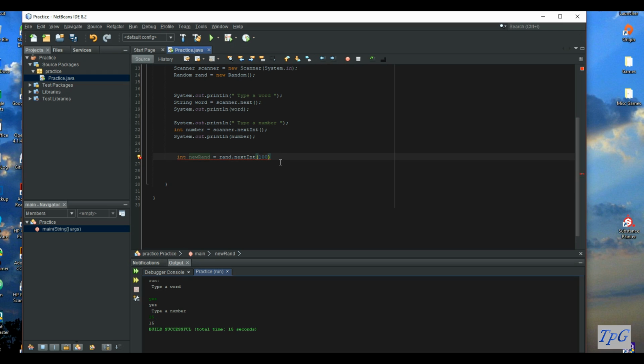Now, as you know, this is not going to give us a number between 1 and 100 here yet. It's going to give us a number between 0 and 99. To make it a number between 1 and 100, we have to add 1 to it. The random number on an integer, anything like that, is always going to start with an index of 0. So it's always going to be 0 to whatever. So we have to add 1 to it.